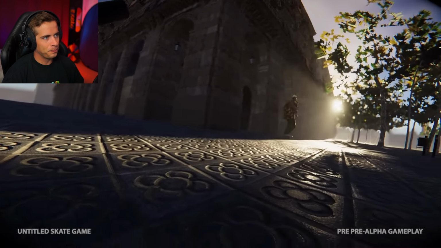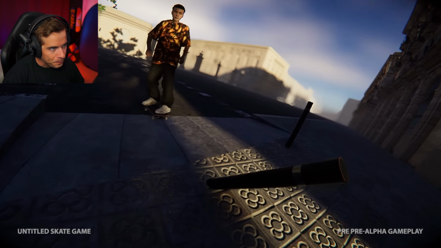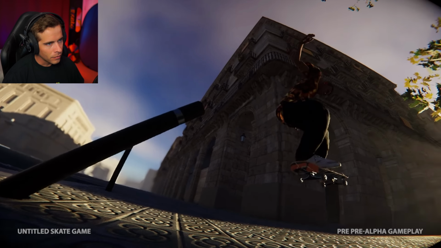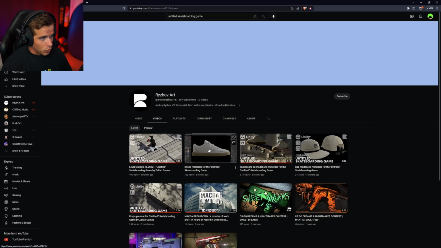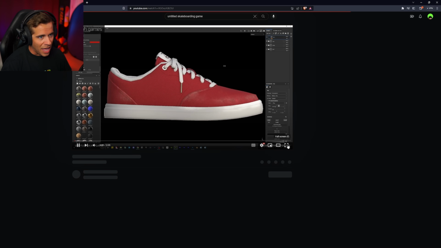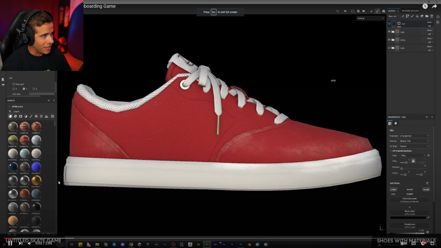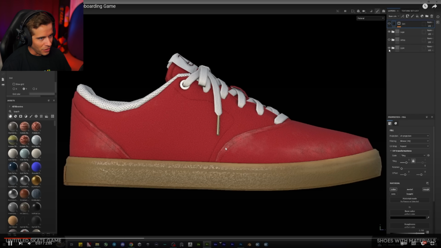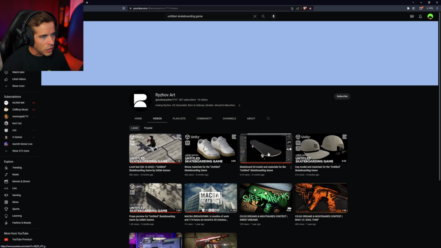Little pole jam. Kind of missed the pole. Did he hit it? Yeah, we'll count it. Shoe materials for the game. Just the level of detail that goes into every single texture of the game is incredible. Like, look at this, you can almost see the fuzz on this suede shoe. 3D model materials for Untitled Skateboarding Game.